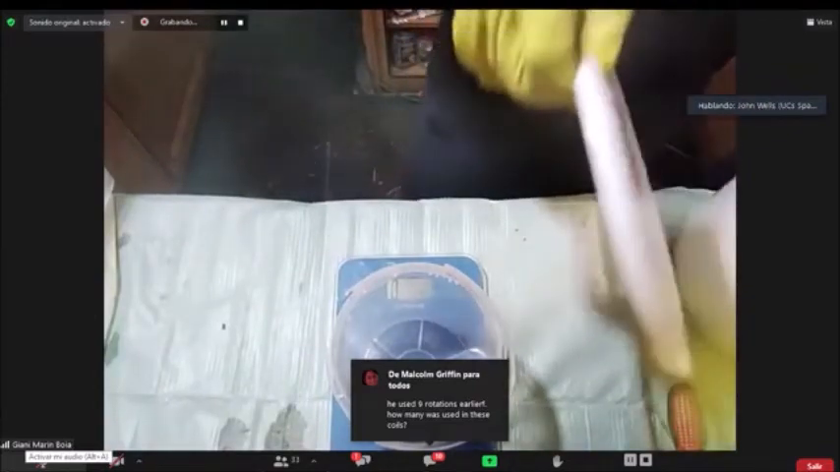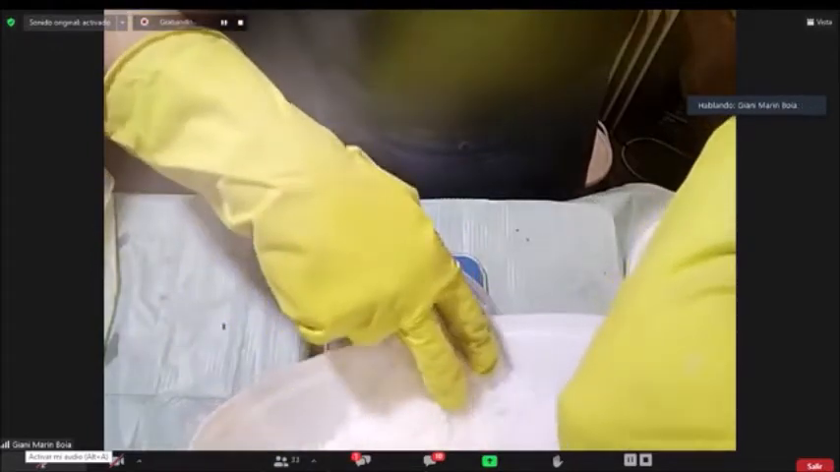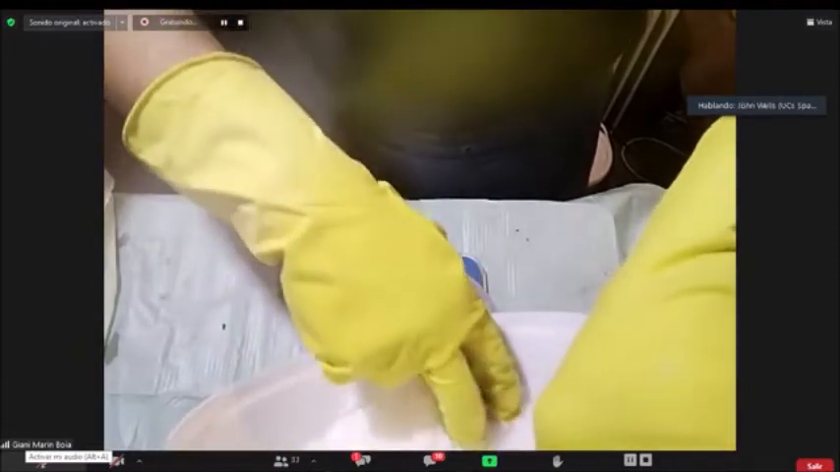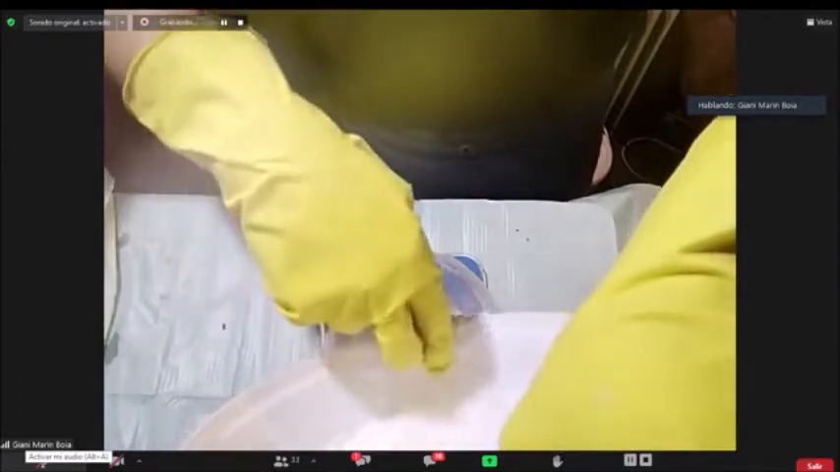All this is approximate. It's not all that important. Remember to use gloves when you're handling caustic soda. Yes, always remember to use gloves, and also goggles. Yeah, protect your eyes also, and use your mask too.